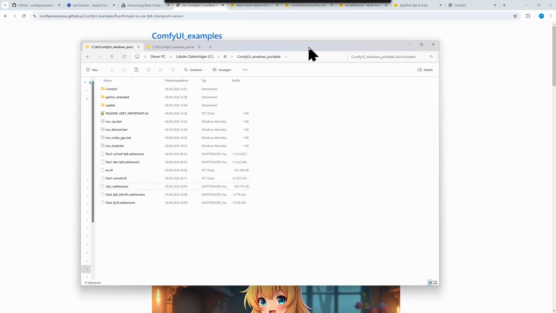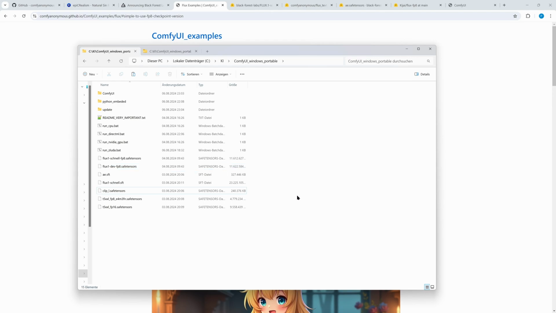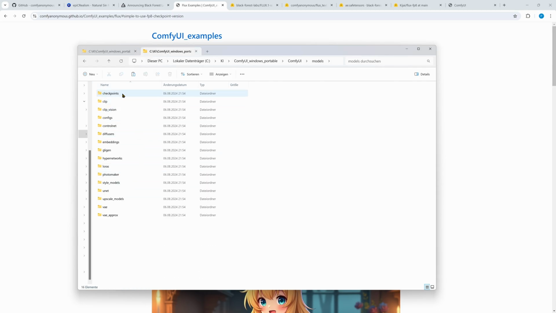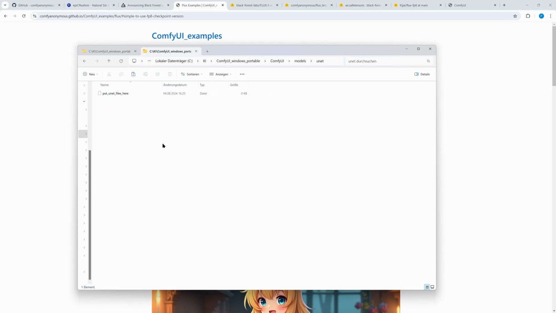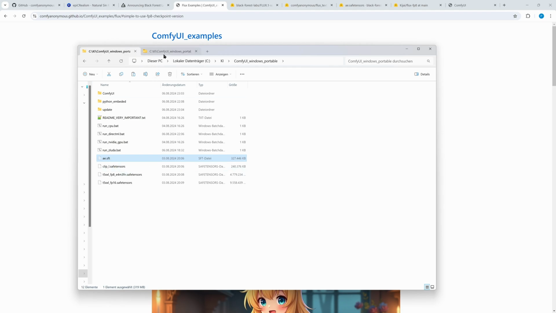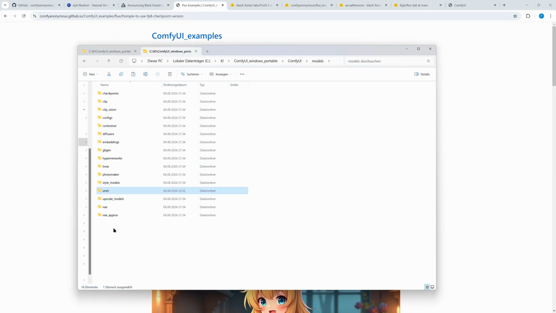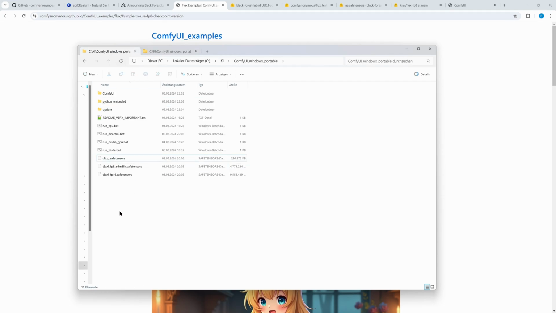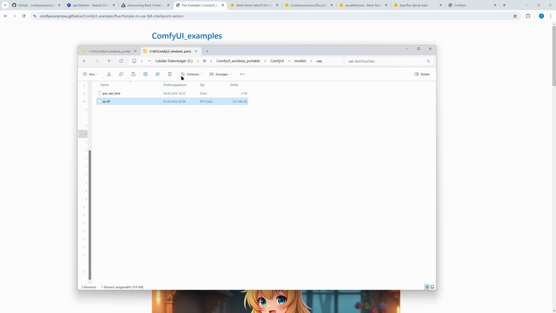So if everything is downloaded, we quickly move the files to the right directories. First, let's select the model files, cut and paste into models, UNet. Then the VAE file goes into the VAE directory. And finally the clip files into the clip directory. I think that wasn't too hard, right?